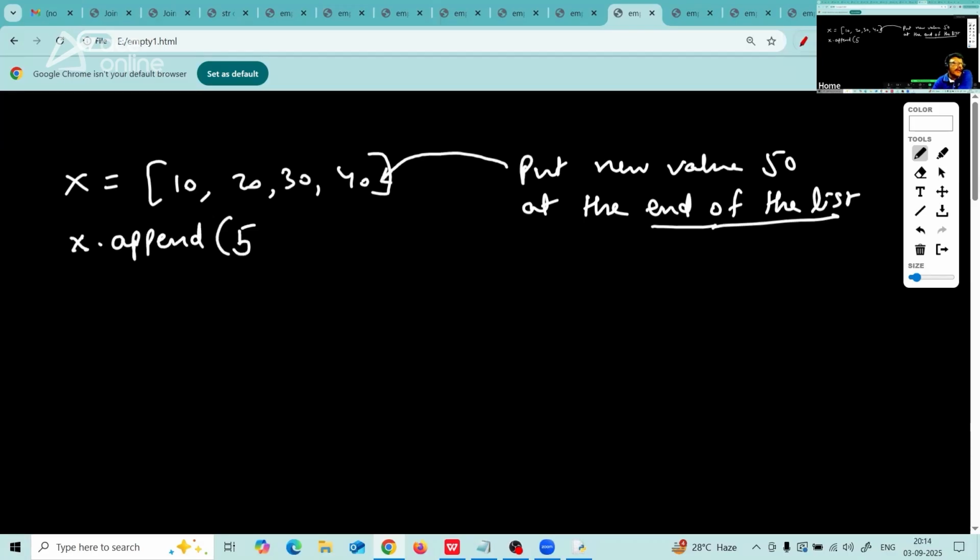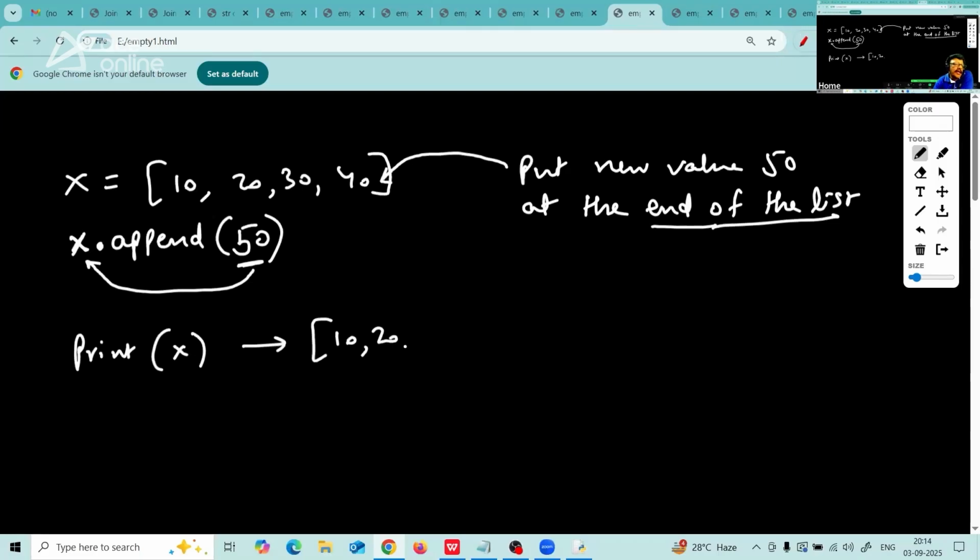bracket 50. I have a question. What is append? You should immediately answer: append is a function, a method, because append is followed by bracket. Append is a function. And we are calling this append on x. That means this 50 will be appended in this list x. So if I now print x, the output will be 10, 20, 30, 40, 50. Are you following how 50 has got appended in this list?